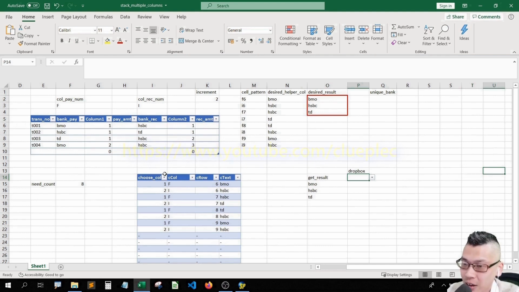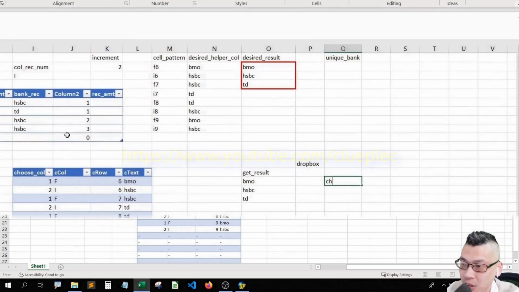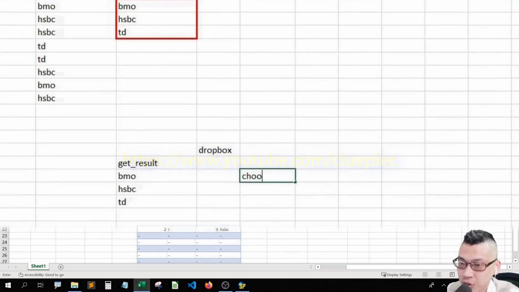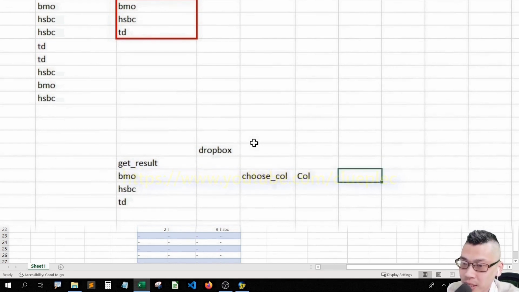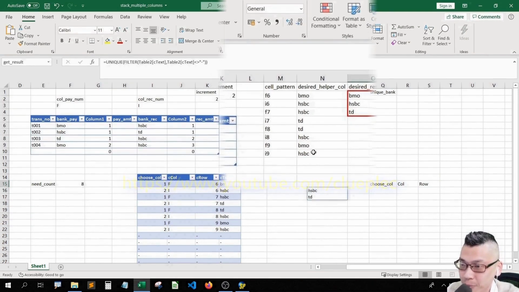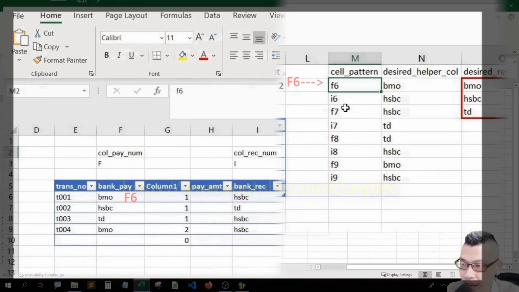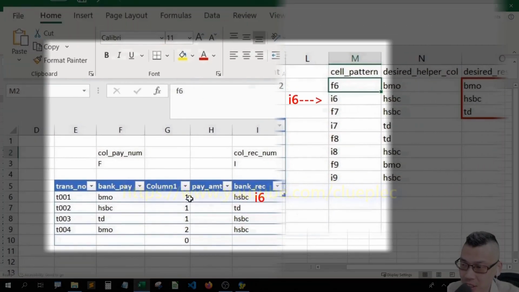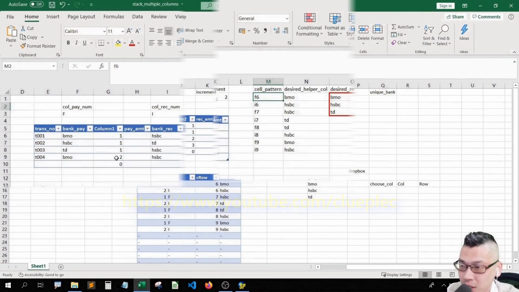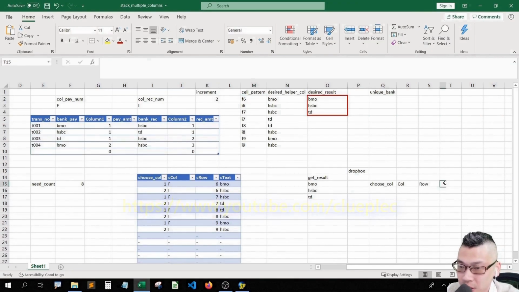Create a set of helper columns. The first column I'll just call "choose column", and this is table 2. Then a column called "row" so that I can follow the pattern like you see here: F6, I6, F7, I7, and so on. Then the column, row, and then the text.